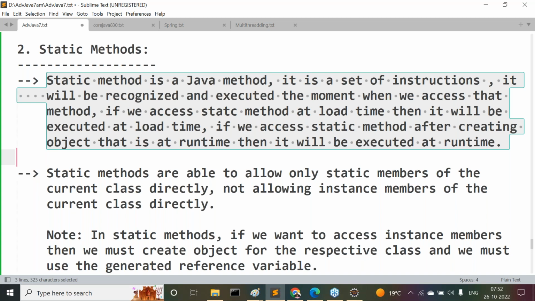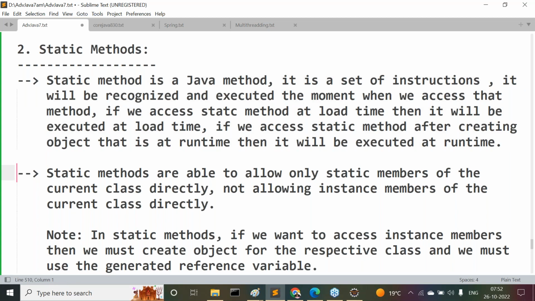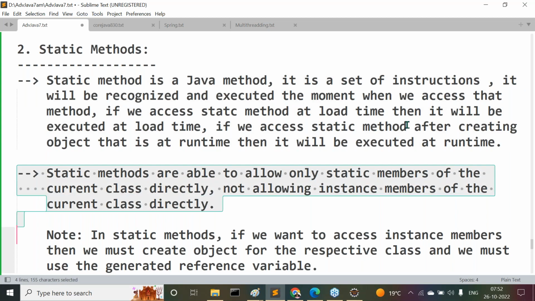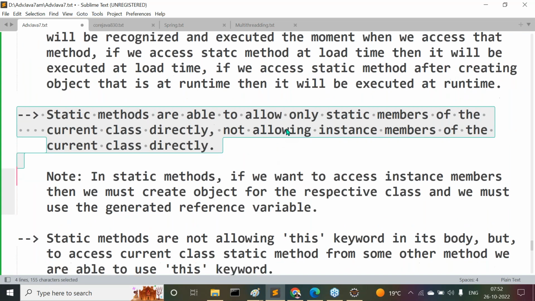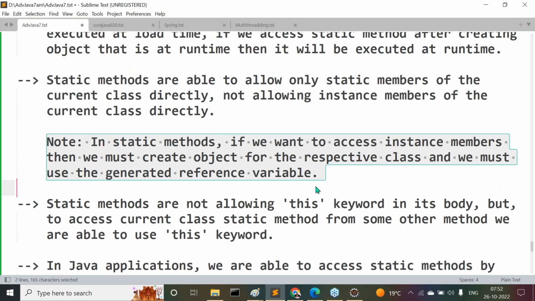That's okay. Then what next one here? Static methods allow only static members of the current class directly, not instance members of the current class directly. But if we want to access instance members inside the static method, we have to create an object for the respective class and use the generated reference variable.